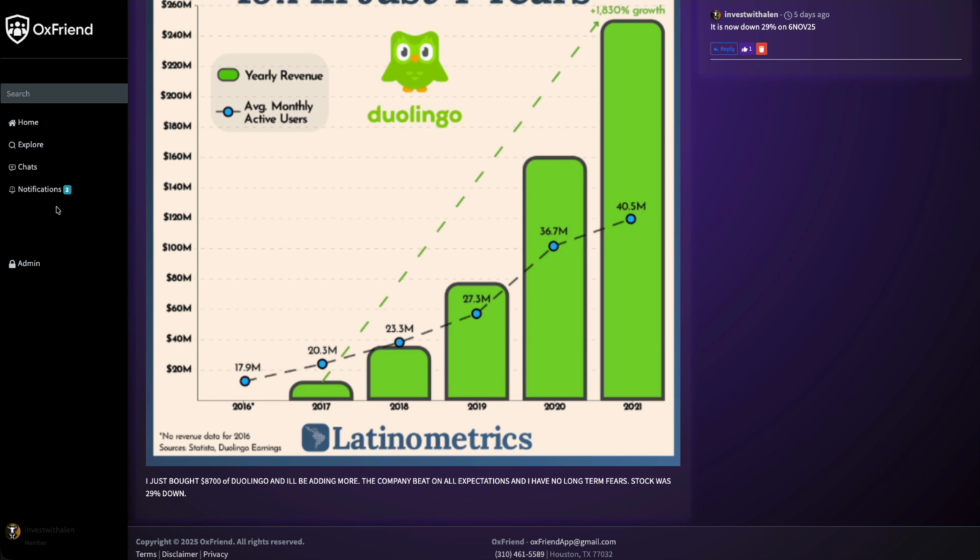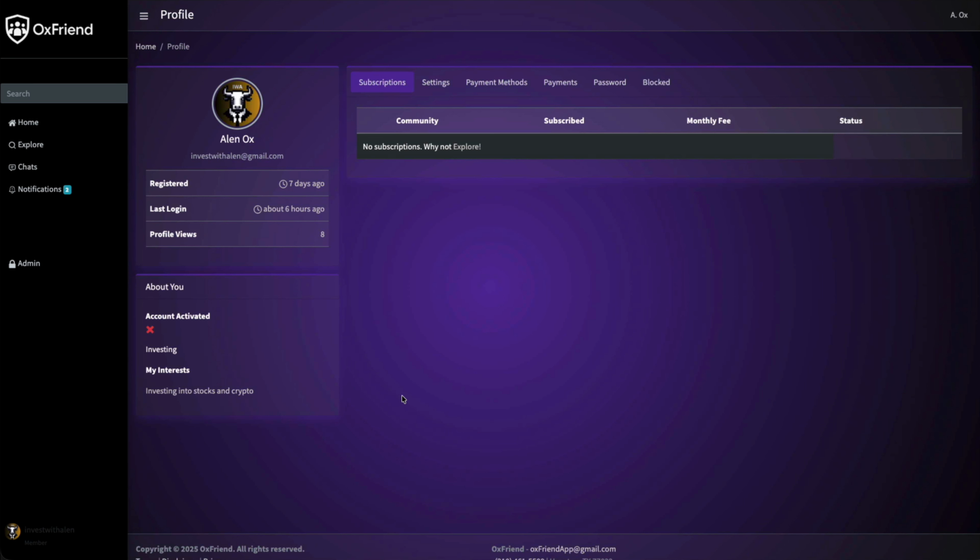What's very cool is you can give administrative rights to others. So if we, let's say, go down here and click on profile, you can check out your profile. Here's Invest with Alan. That's your profile. You can see the last login, and everything else about it. You can go to settings, your payment methods, your payments. You can manage passwords or the blocked user list, and you can even give people permission.